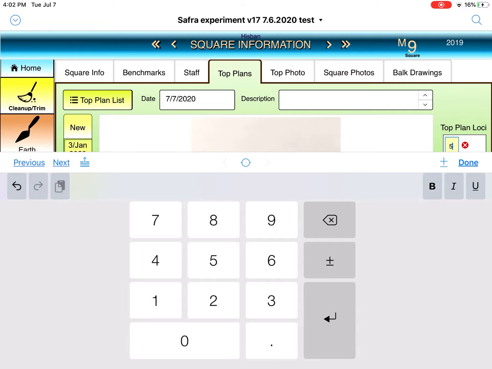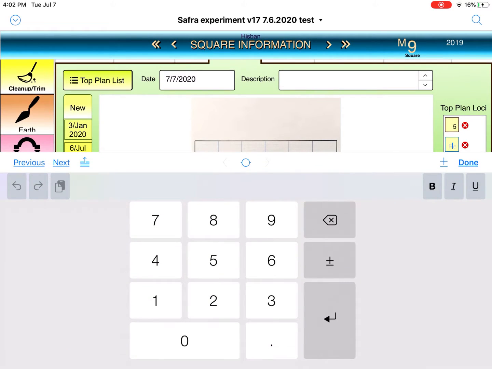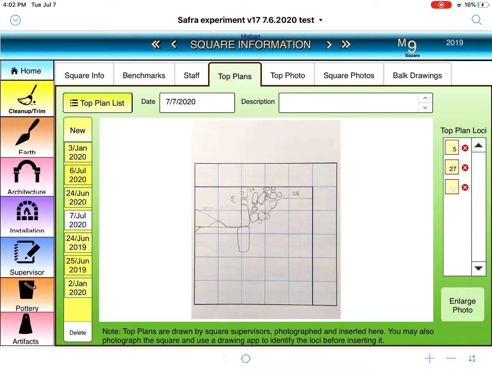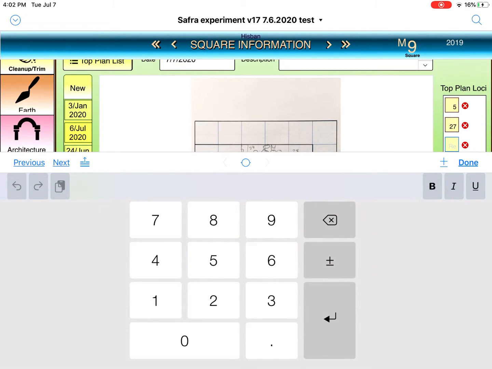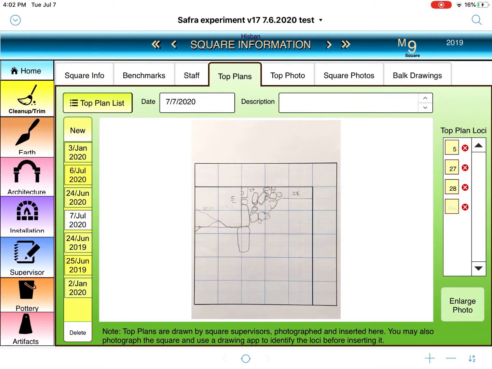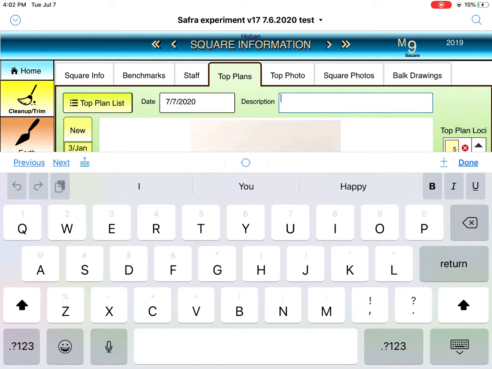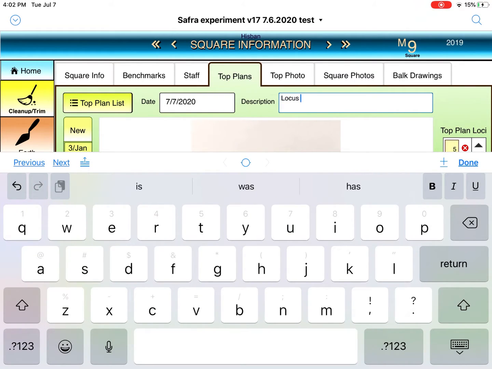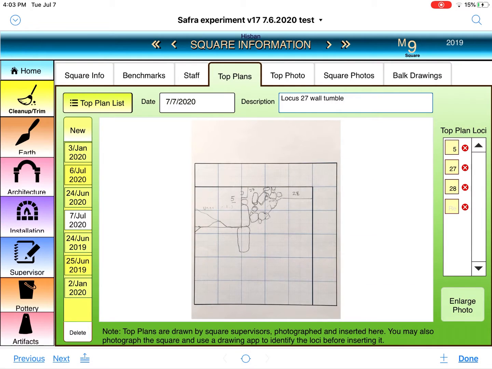I'm going to put in locus 5. I'm going to put in locus 27. And then I'm going to put in locus 28. There you go. Now, this particular drawing will be assigned to each of those loci. You also want to write a description. In this case, we're going to say this is locus 27 wall debris, or wall tumble, let's call it that, which is just a brief description of what it is that we're looking at.